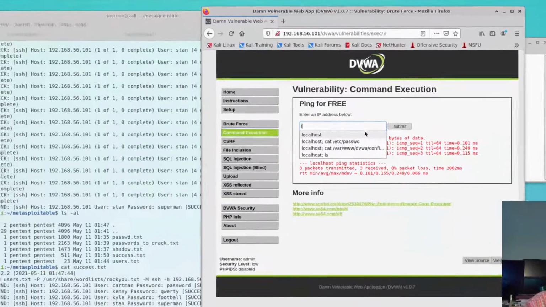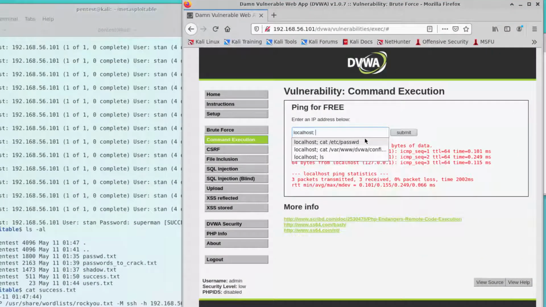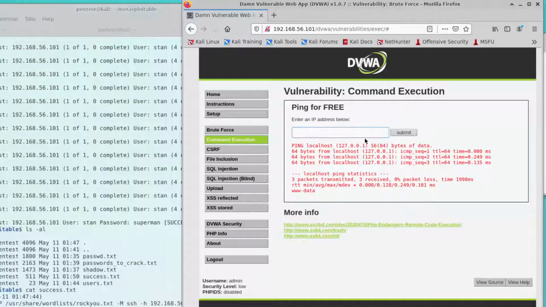So I'm going to say localhost semicolon whoami. And after it finishes pinging itself, it runs the whoami command. And it says you are www-data, okay? Which makes sense because that's a typical user when you have Apache running on a system.